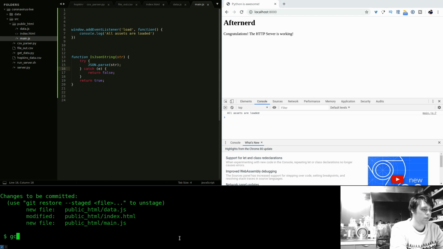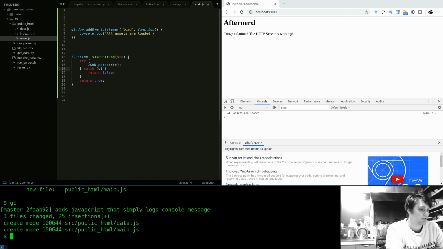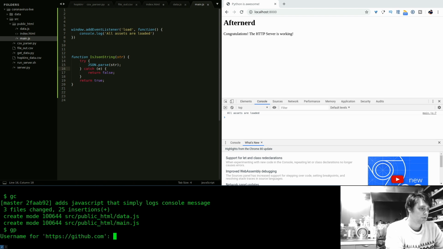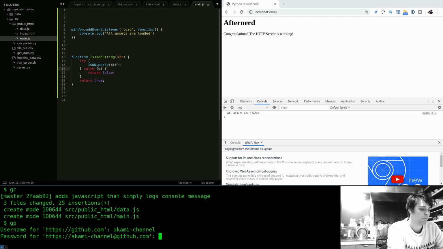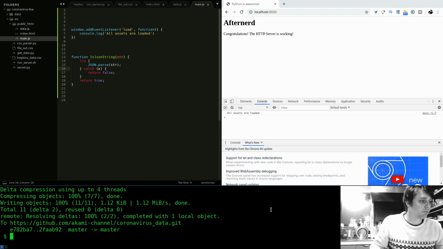All right. So git commit, adds JavaScript that simply logs console message. All right, I will push it. Okay.